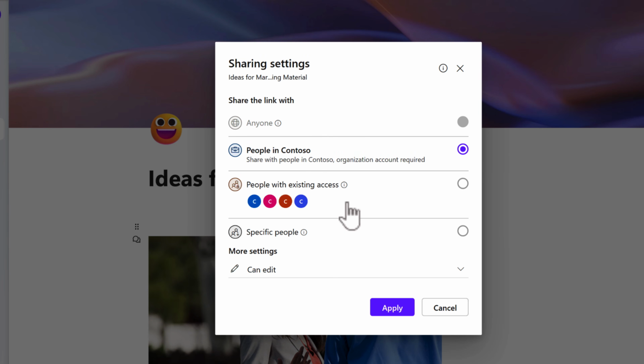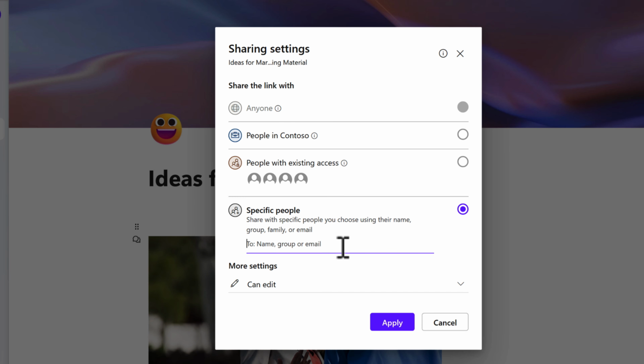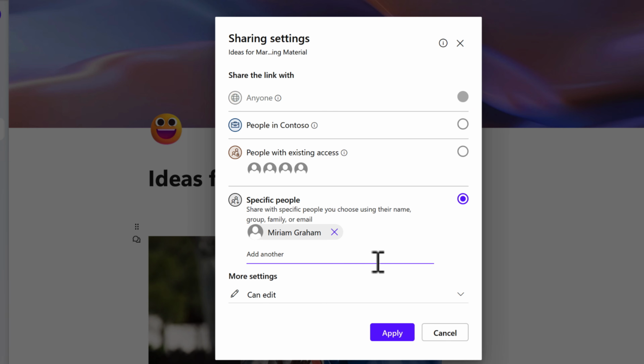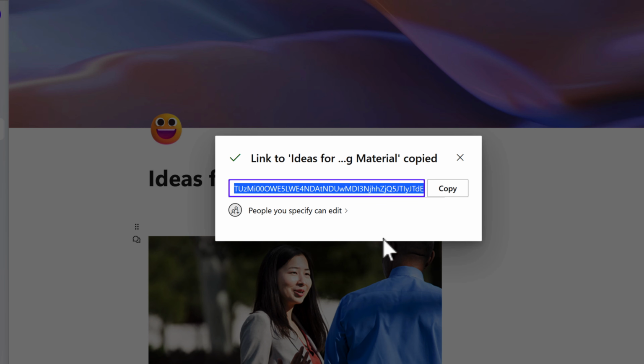So you can left click into this option and you can change this. You can select specific people with existing access, or the whole organization. So I'm going to choose specific people and I can add in the relevant person. Here I'll go in and add my colleague Miriam, who's another director. I'm now going to click apply and this will grant Miriam access with edit rights to the page. So as you can see, Miriam would now have access.